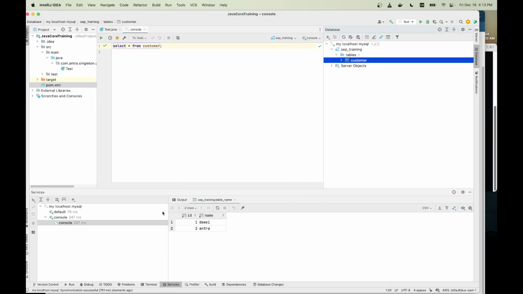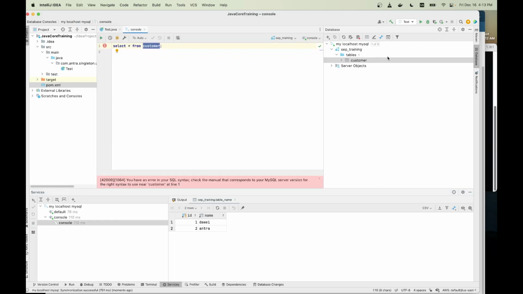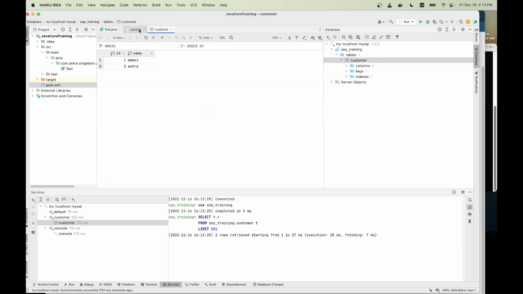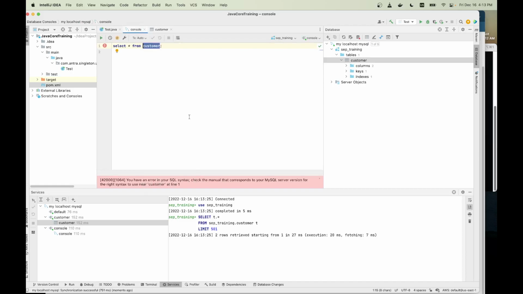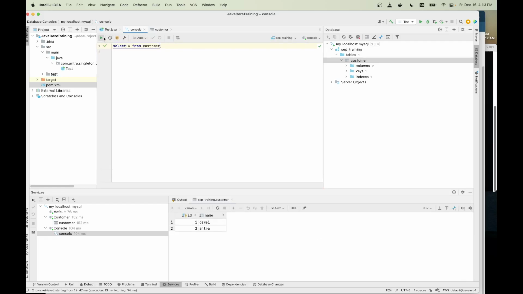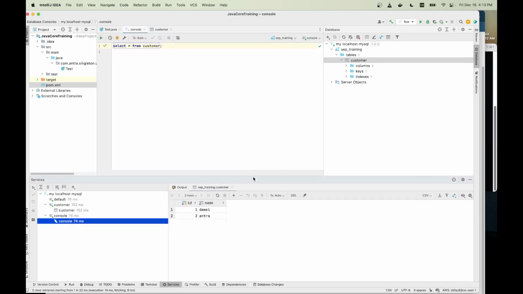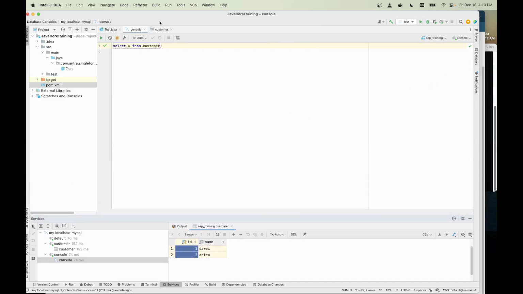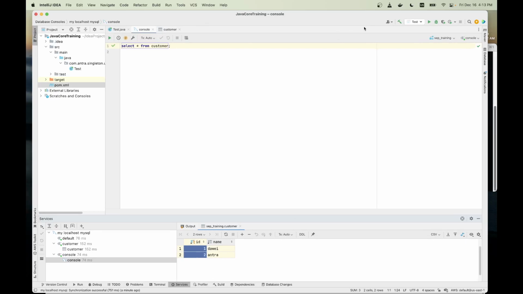So here you can see now everything is maybe... Wait a second. You have an error in your SQL syntax. Select everything from customer. Nothing is wrong, right? Yeah, this tool is not very good, but sometimes it has glitches. Anyways, so this is the setup and the connection from IntelliJ directly. Later on we can use this for Hibernate and Spring Data JPA practices. Thank you.